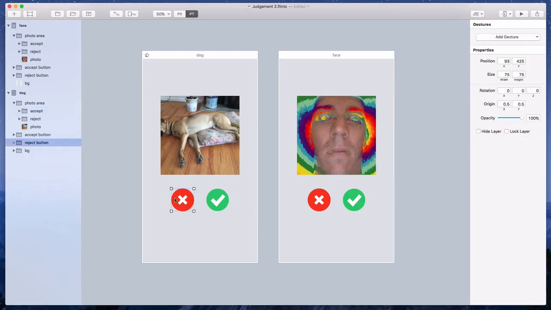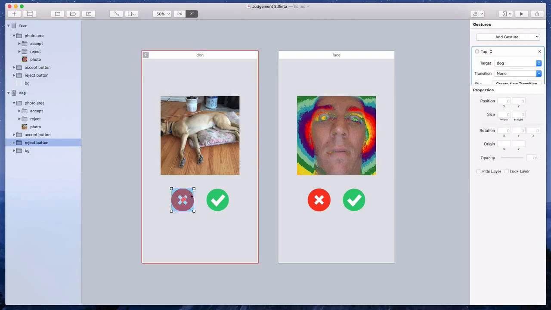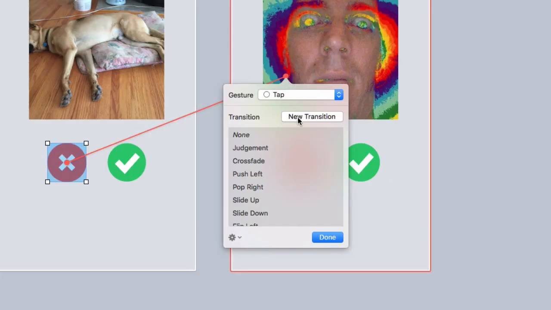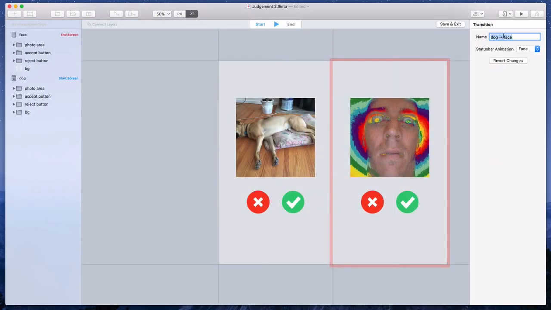All right, so let's start with the reject button on the dog screen. I'm going to use the right-click drag shortcut to create a link that goes over to the face screen, and I'm going to create a new transition. I'm going to call this Judgment.